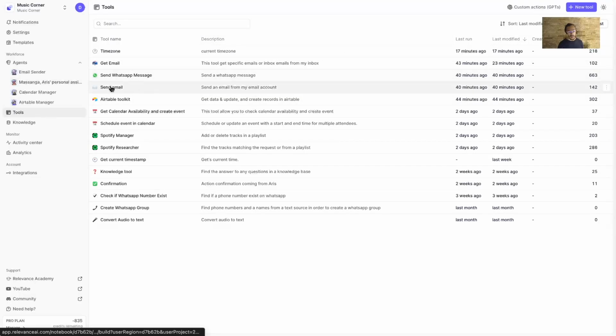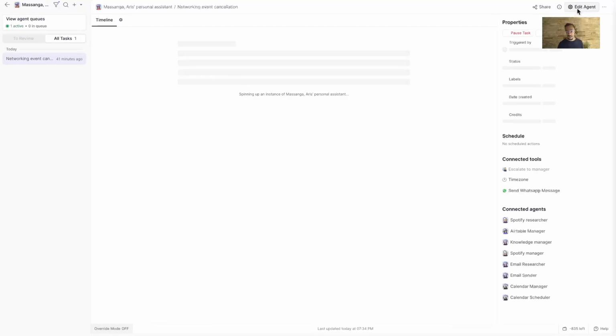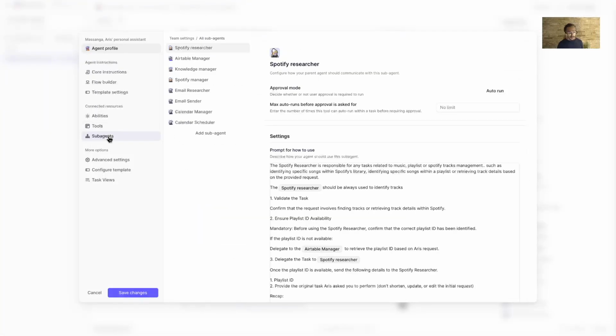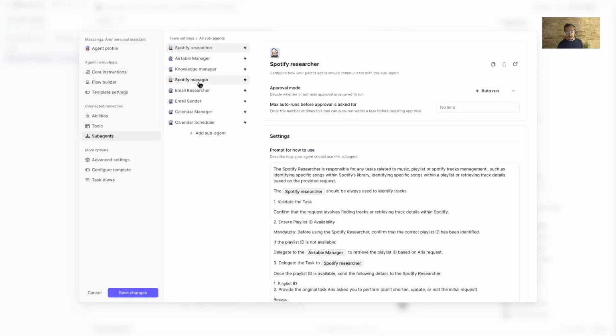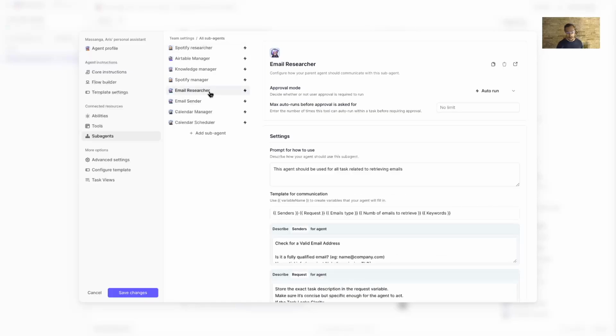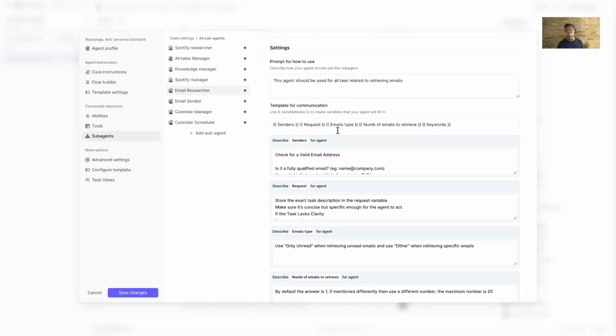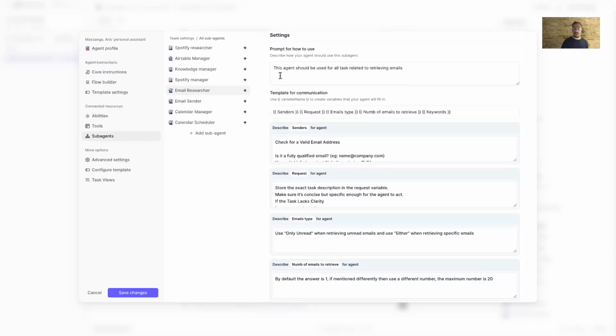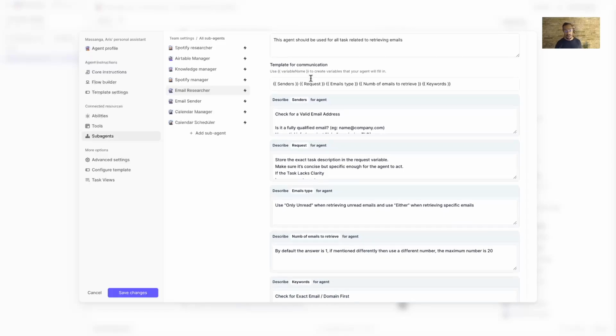So that's the tool that this guy has been equipped with. And he has sub-agents. So obviously he has a lot more than just the 2 sub-agents that I showed you before, but we definitely provide him with the email researcher. So we give him a little explanation about how he should use this agent. Here we put all the variables that will be needed for this agent to perform his task.